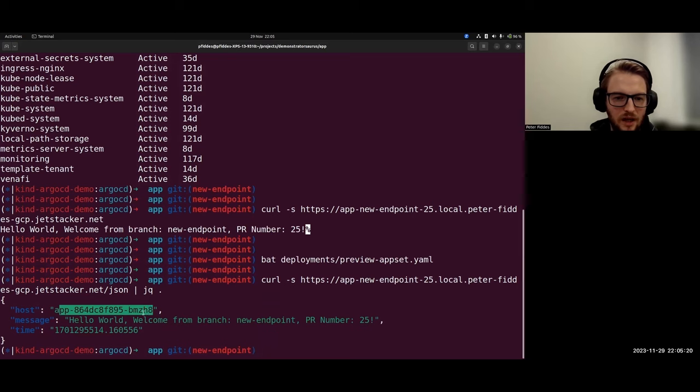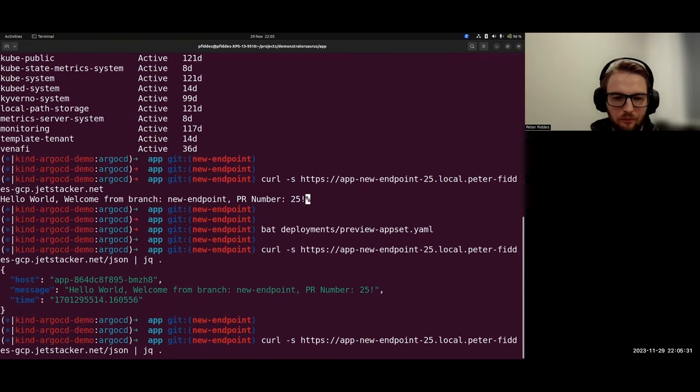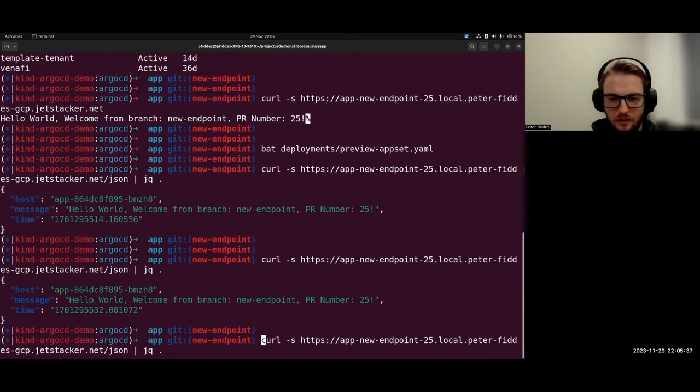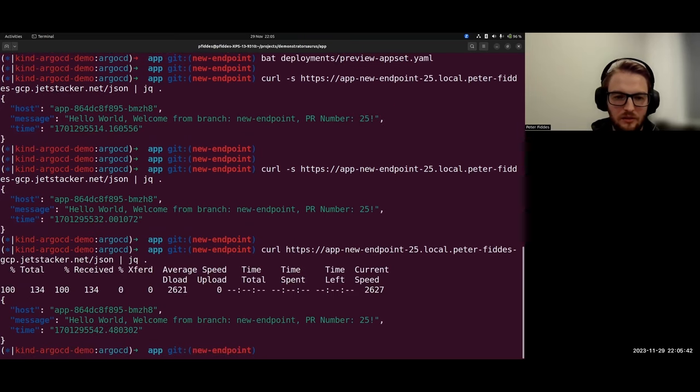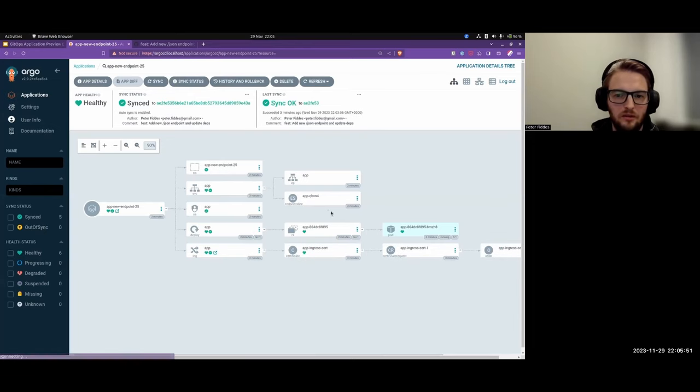My host is app. I've got the same message, so the same new endpoint branch that I'm currently on. I've got the PR number 25, and I've also got the time here to prove to you that this is a real live demo. Do that again, you can see the time's moved on. So things are working, awesome. Let me just see if this works without ignoring HTTPS. And it does. I have a real live certificate. So that's an added bonus. I wanted to show that it's entirely possible to have real world certificates. It might take a little bit longer, but in a preview environment, if the PR is going to be open for hours before someone looks at it, that probably doesn't matter.